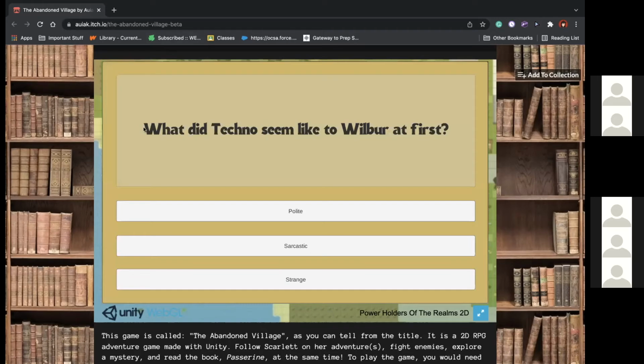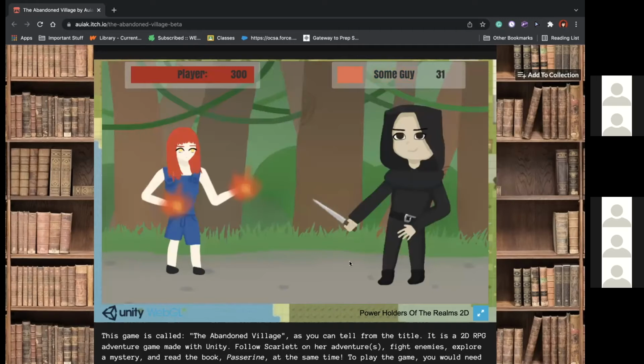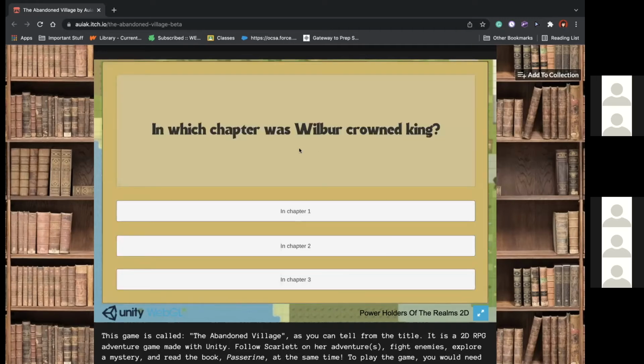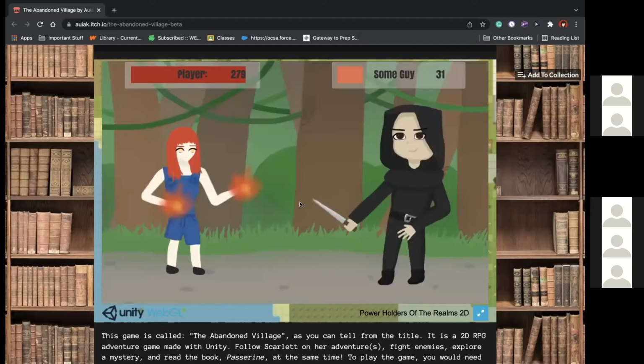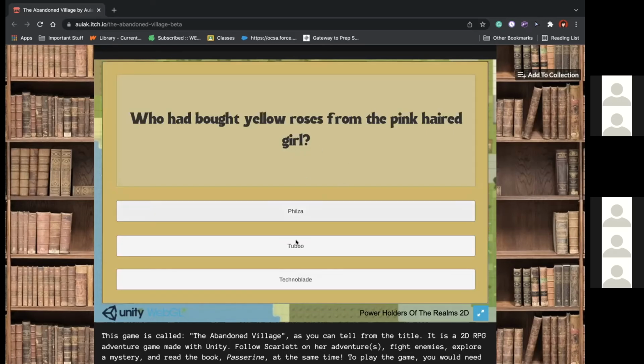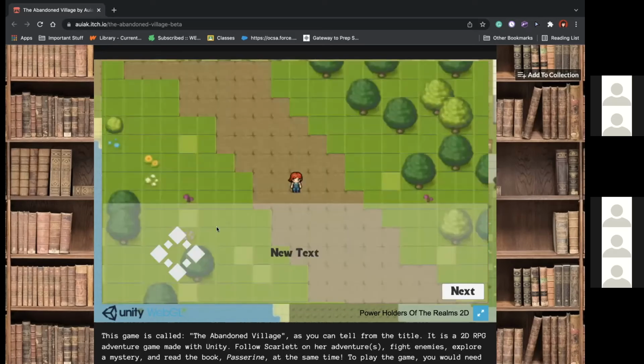Battle. So this is a question that is related to the book, Passerine. If you get it correct, your enemy loses health, and the amount of health you or your enemy loses is dependent on the difficulty of the question. Okay, so if I answer incorrectly, so let's choose this one, you lose health. Okay, the player loses health. So I'm just going to destroy this person and yeah. Pretty interesting.